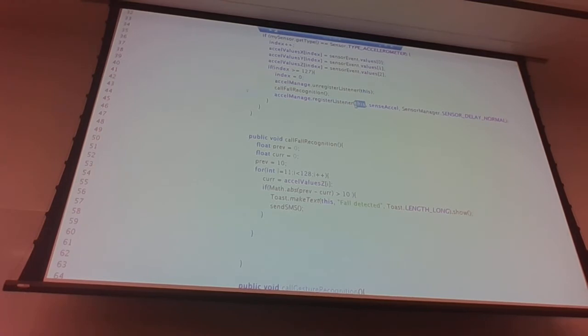So what you do is you have another thread. So you unregister the listener, yes, but then instead of calling the fall recognition function, you instantiate the thread and immediately register the listener again. Starting a thread takes very small time, right? You just do a post, you put it into the queue, and you're done. So that's why you just start the thread and then register the listener again. So you lose data, but not as much.